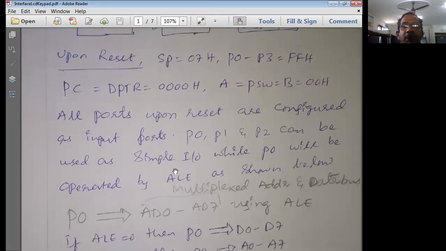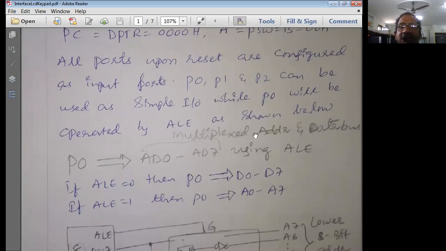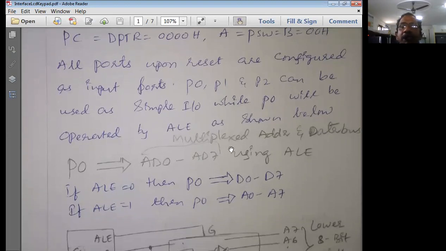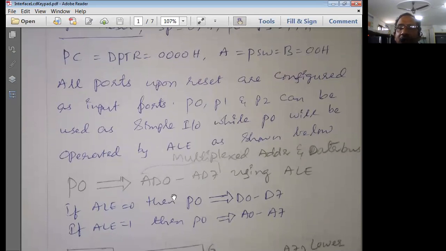Then next is what now? The ports P0, P1 and P2 can be used as simple input and output ports. While port 0 will be operated by the ALE, address latch enable pin, just like how it is with the 8086 microcontroller. So we can use this ALE pin to multiplex and demultiplex address and data lines. See, all the ports are going to be of 8 bits only, because the 8051 microcontroller is an 8-bit microcontroller. So all the pins will be of 8 bits.